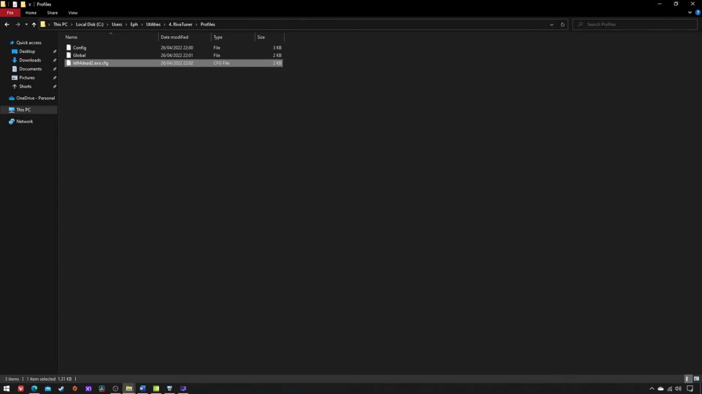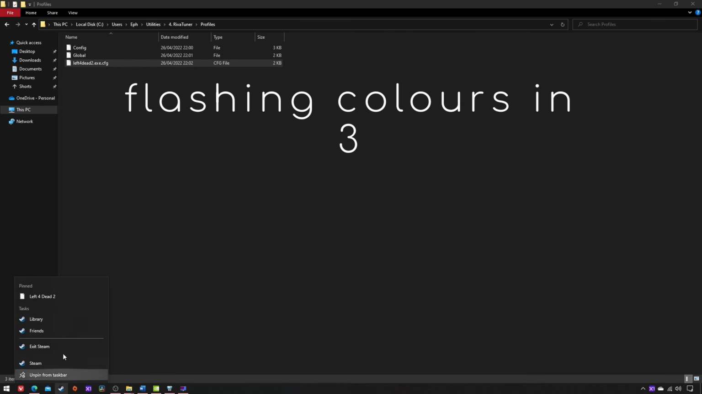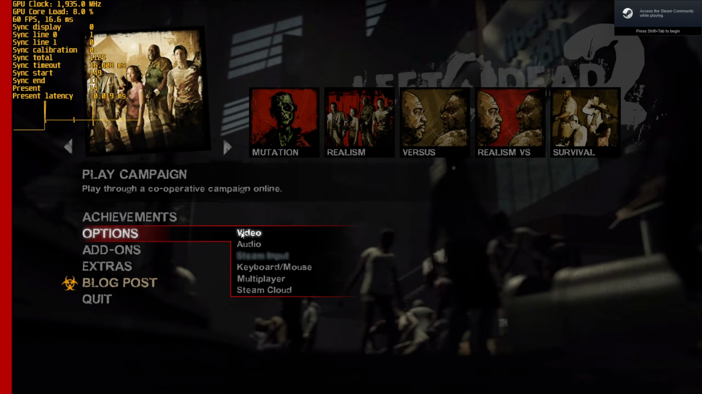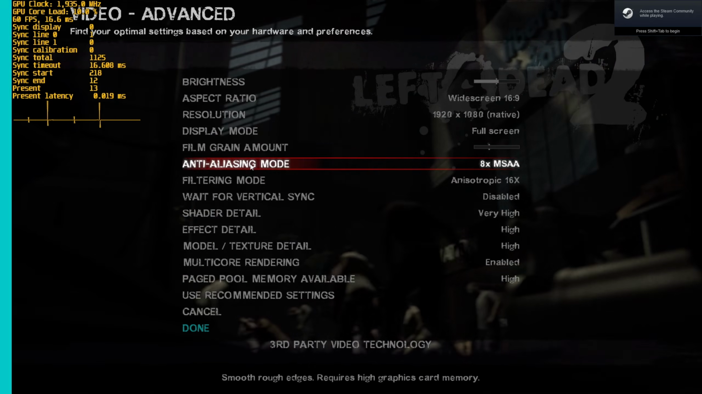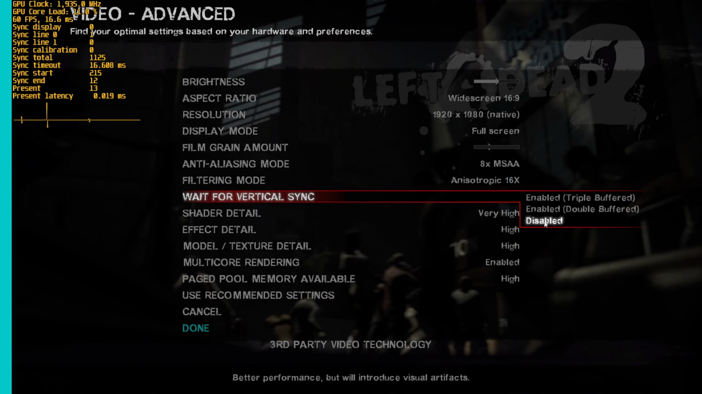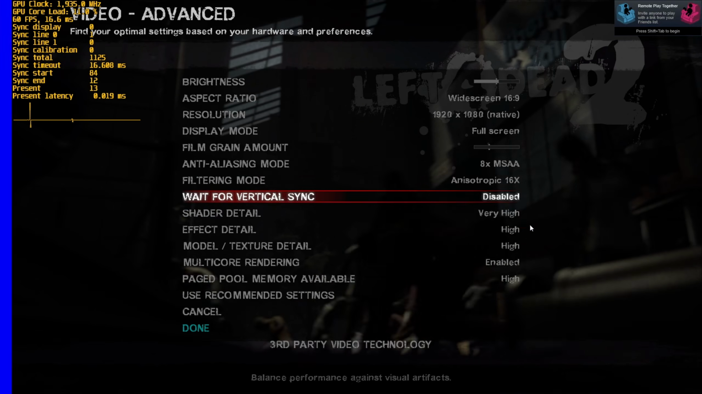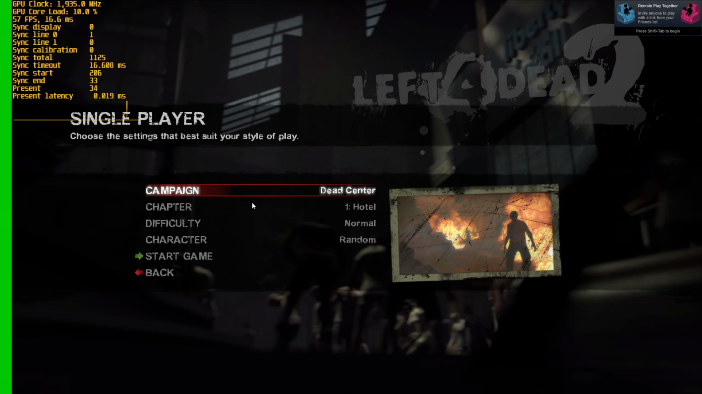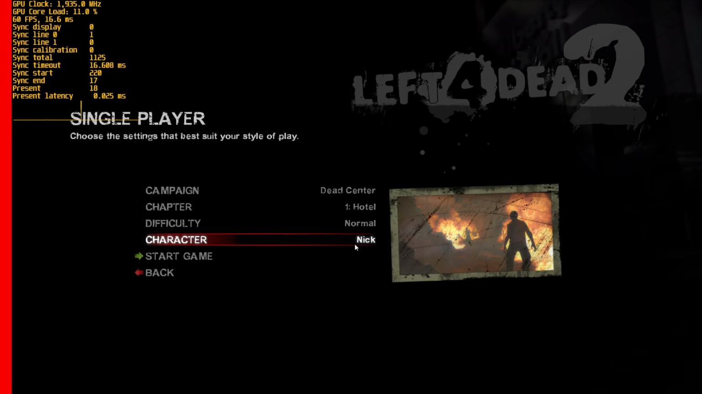Step 4. Launch the game and configure its video settings. While the sync disable is mandatory, you can set the other options as you see fit. But be careful, since your FPS must always be above 60. In my case, I can safely max out all settings. Finally, start the game.